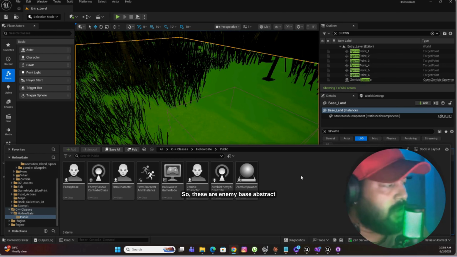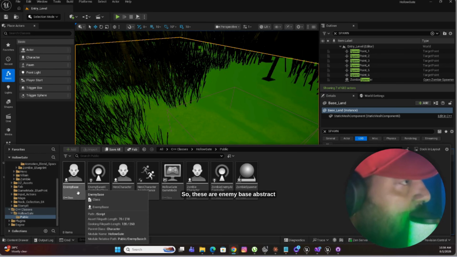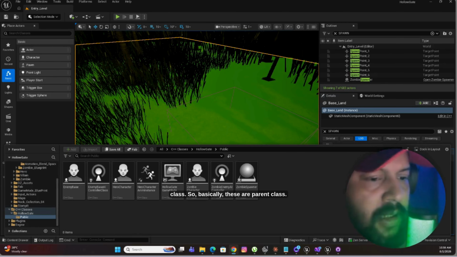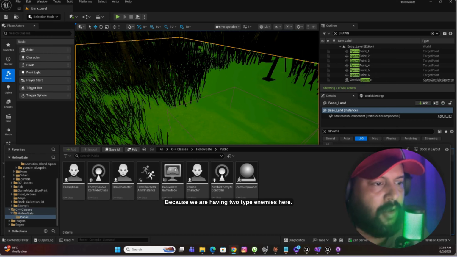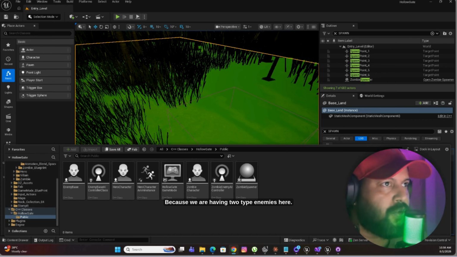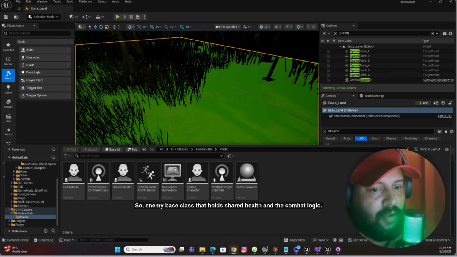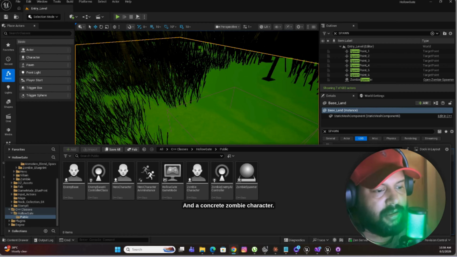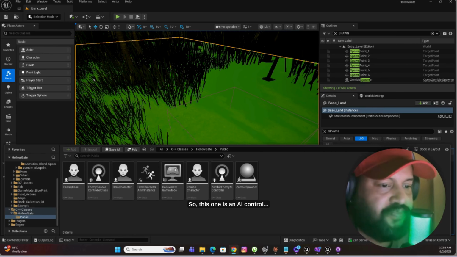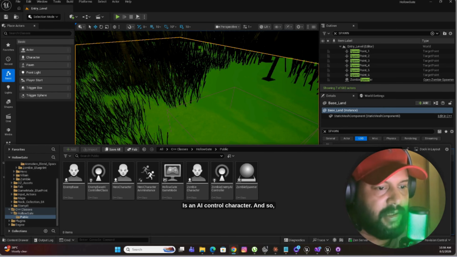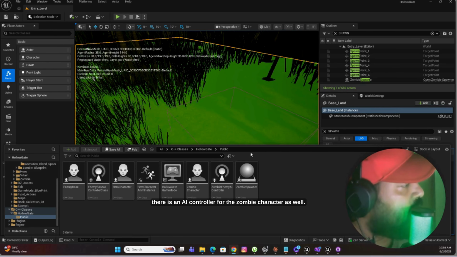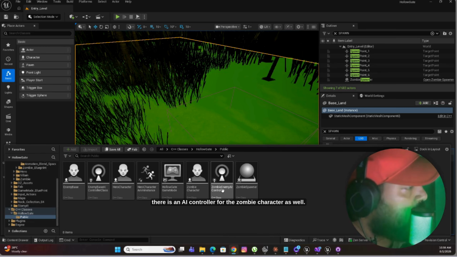So this is the enemy base abstract class. Basically, this is the parent class, because we have two types of enemies here: one is the zombie and one is the boss character. All will be inheriting from the enemy base class. The enemy base class holds the shared health and combat logic, and there is a concrete zombie character, which is an AI controlled character, so there is an AI controller for the zombie character as well.